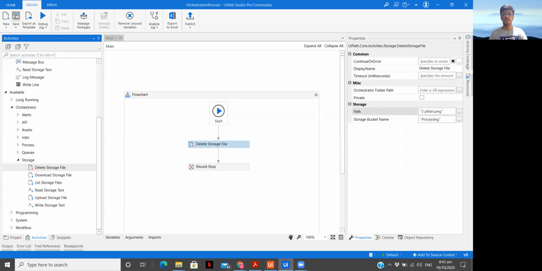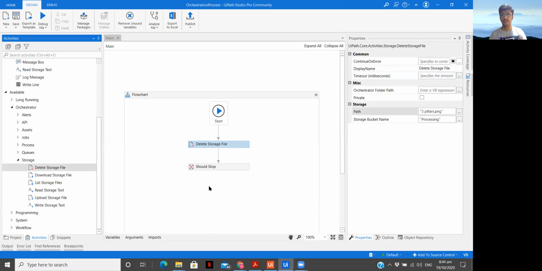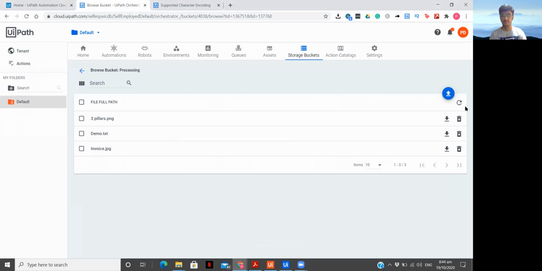Okay, so this is how you can delete a storage file. You just need to drag the delete storage file activity, give the storage bucket name, which is going to be processing in this case, and then the path is basically the file name. Don't get confused about how you can give a path of an orchestrator file or something like that. It's very simple, it's just the normal file name. Let me execute it. Once the execution is complete and we come over here and refresh, the file will be gone.